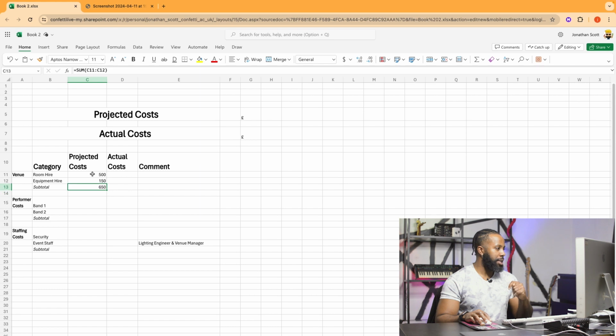So we've got the figures in here. I've put in 500, I've put in 150 for the equipment hire, and then it's worked out the total for me. There's one more thing that's going to make this look a bit more presentable for me.